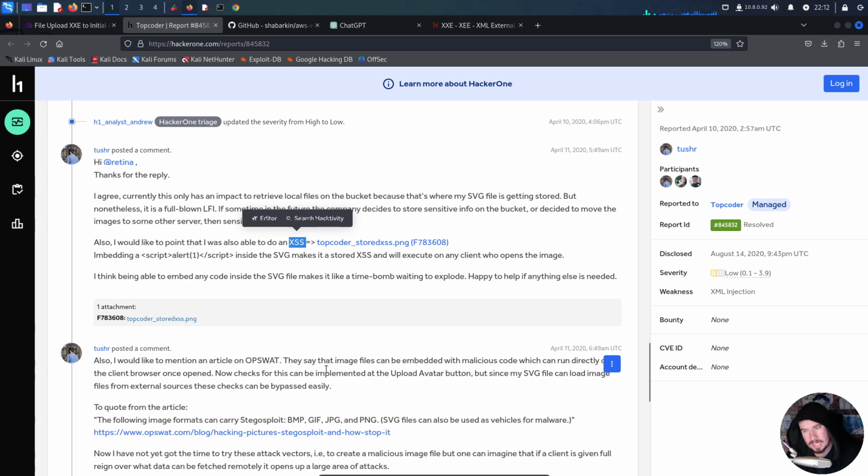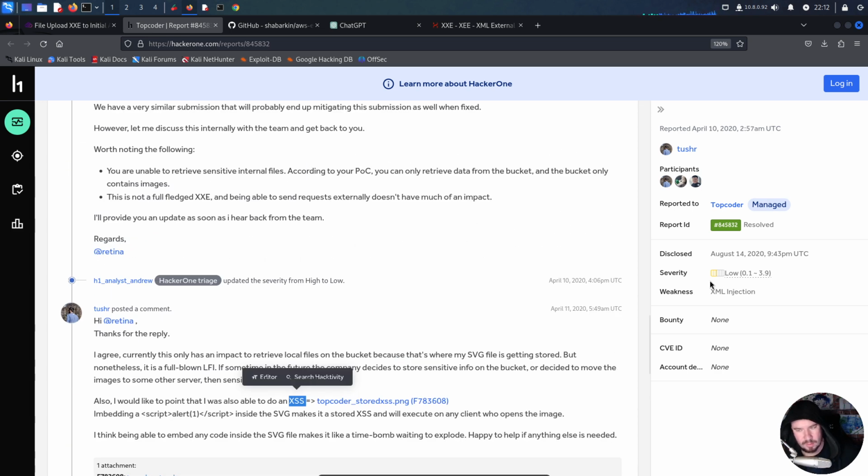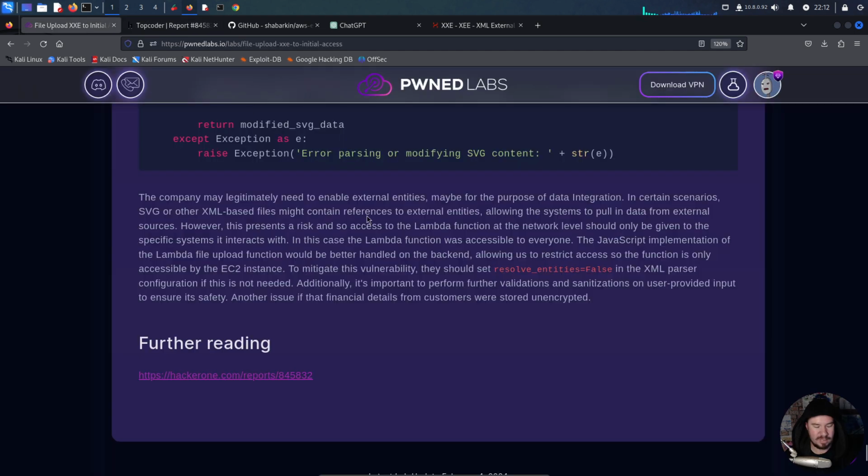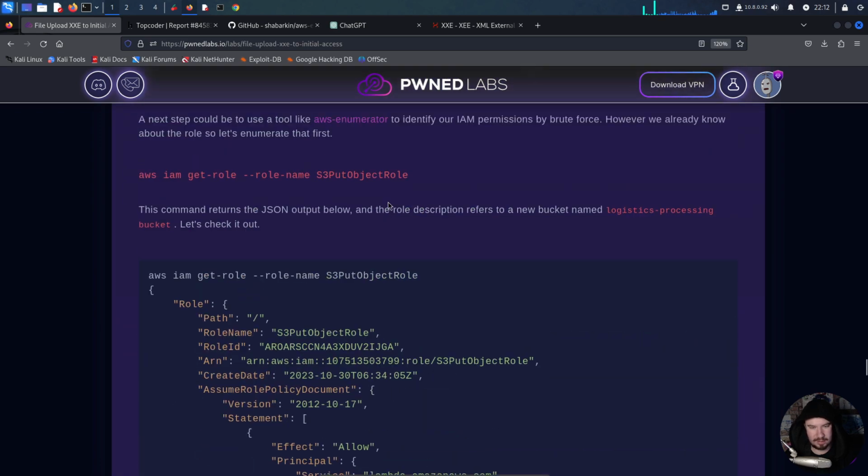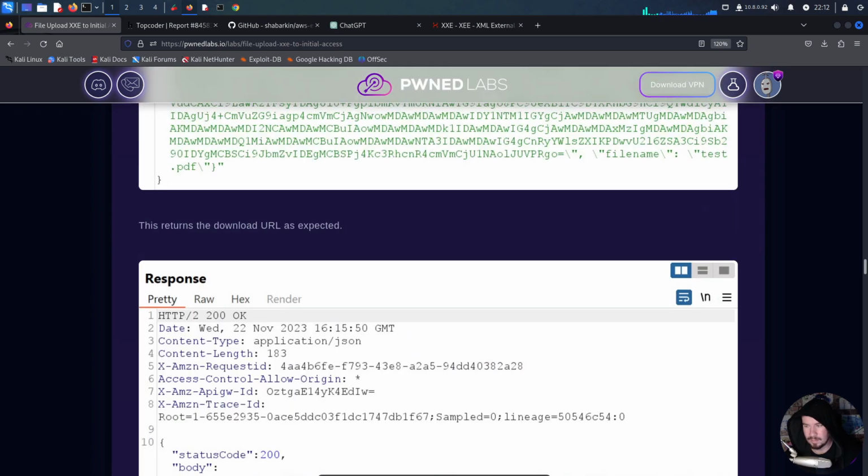Okay. So, I mean, interesting, but I agree with the severity here. It is low because they weren't able to read internal files, but often you really can if you find this in the way it's being processed on a server, and that's what we saw in this really excellent scenario, like all the scenarios from Pwned Labs. But that is the end of this file upload XXE to initial access.